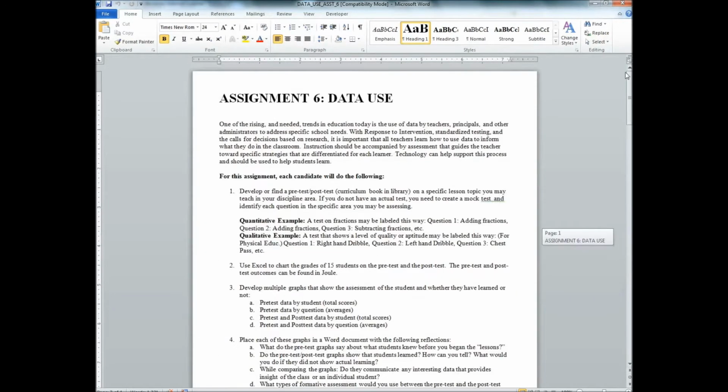Before we begin, you're going to have to choose whether or not you're going to have a quantitative example or a qualitative example for your data use assignment. A quantitative example is just whether something is right or wrong, whereas a qualitative is more of a judgment call. For instance, in PE, if a PE instructor was teaching students how to dribble and assessing their dribbling ability, oftentimes that's not a right or wrong, and so they're going to judge it based on a scale of 1 being poor and 5 being a very good dribbler.